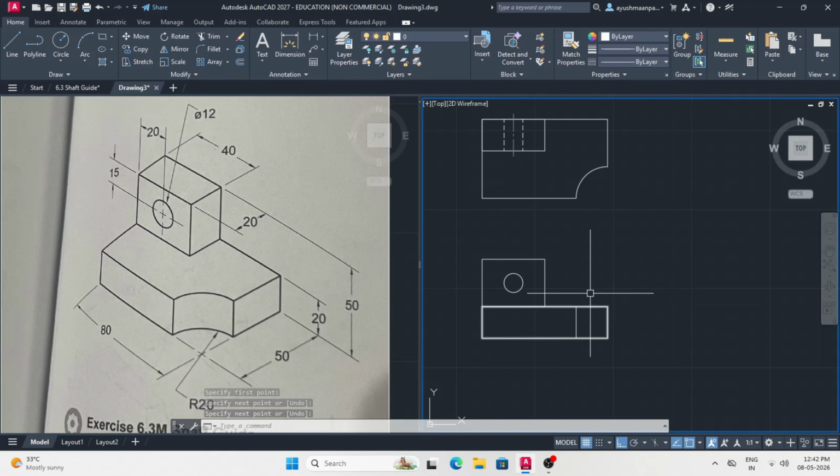If duplicate objects are created, we can clean them using overkill command. So type OVER and press enter. Select all objects, press enter and click OK. Now the duplicate geometry is removed. Next we will add a center mark to the circle.